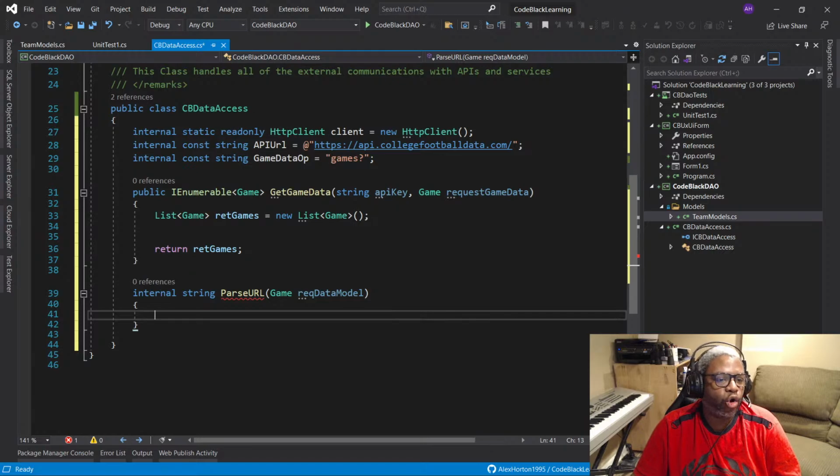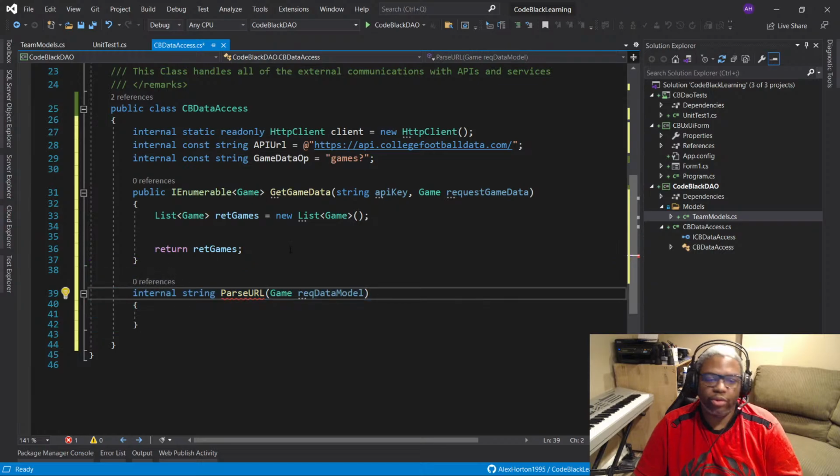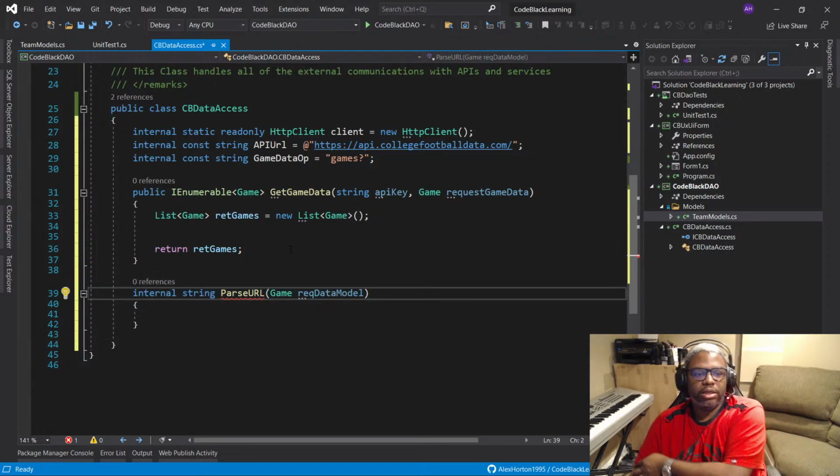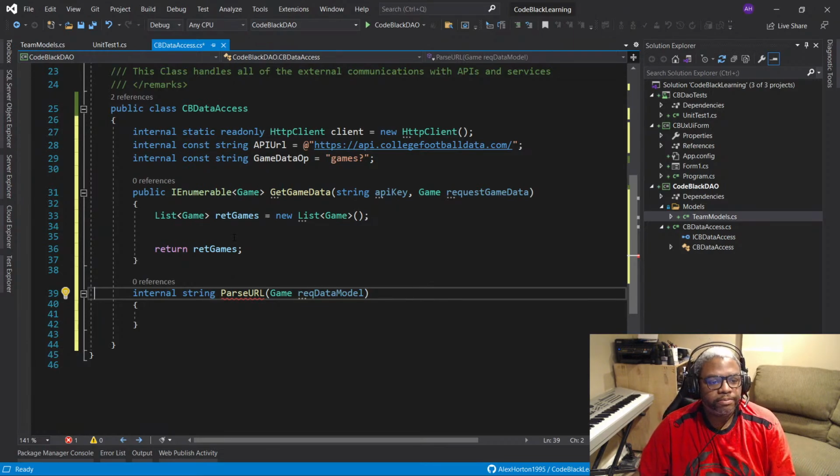And you'll notice that I put it as an internal string. That's because I only want the CB data access class to access this particular method. I don't want anything else to mess with this. So nothing else needs to. All the work's going to be done right here on this particular one. So I'm only going to use an internal for this particular method.